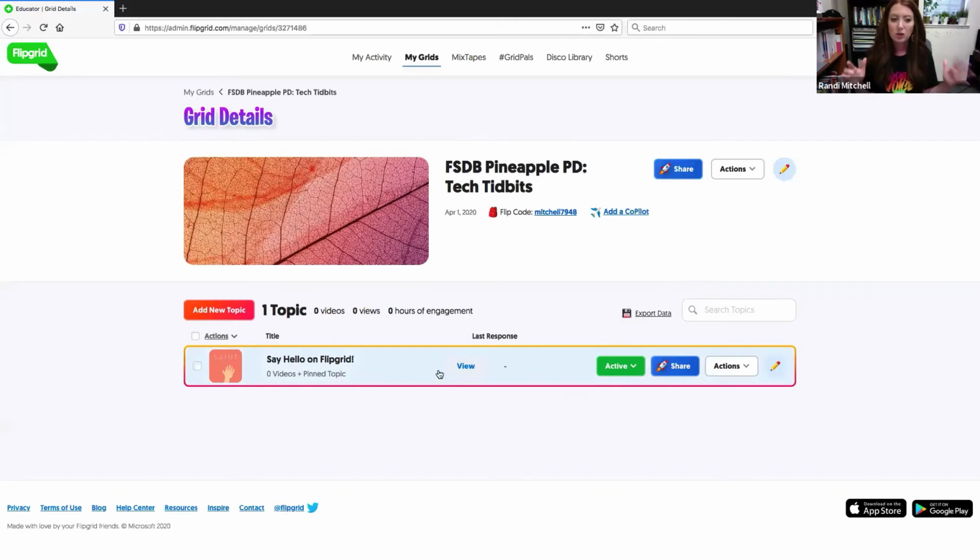So remember, the grid is my class. Each topic is different topics that you would teach. So if you are a self-contained class, you would have a grid for your whole class, and then each topic would be what you want to focus on within your grid.